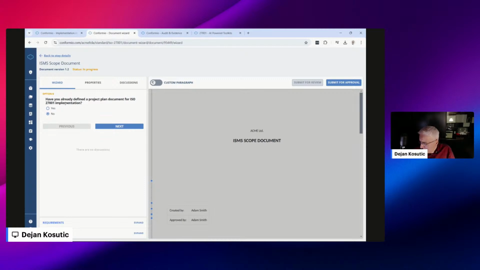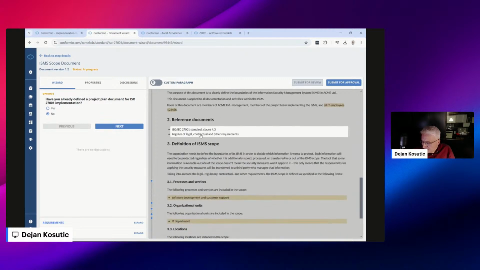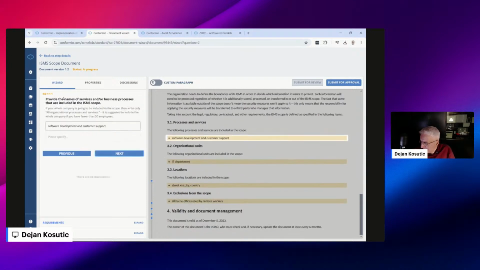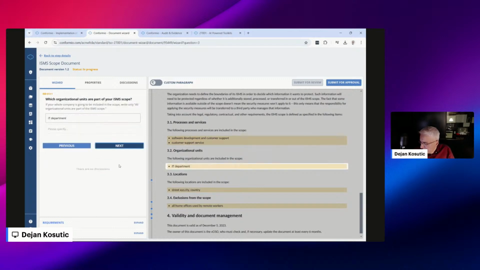When you scroll down, you can see that it has all these placeholders where you have to fill something out. When you click next, it gives you suggestions on what you have to fill out. For example, names of the services and business processes that are included in the ISMS scope. Then you simply specify whatever you want. So let's say you want customer support service to be included, and then you move on to the next.